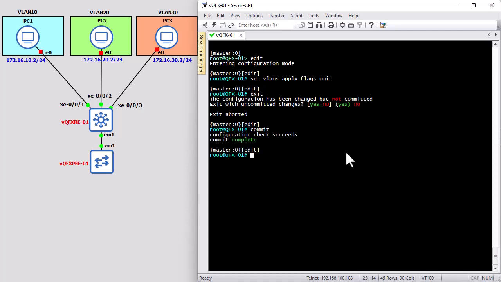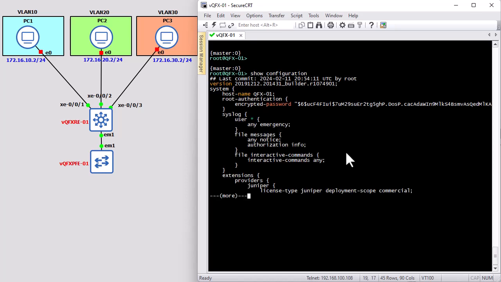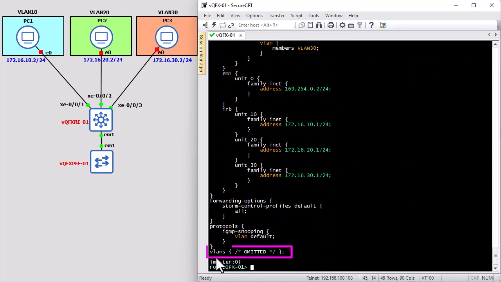Okay, so the commit is executed, so I am on the operational mode. So now let's show the configuration. Here we go. So now you can see that the VLAN section is omitted, it's hidden, so you cannot see it anymore. Okay, so it's a pretty easy trick that you can use if you want to hide any section that for you is not useful or you don't want to focus on it.